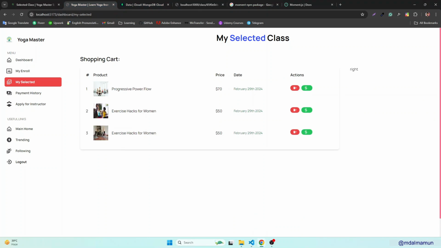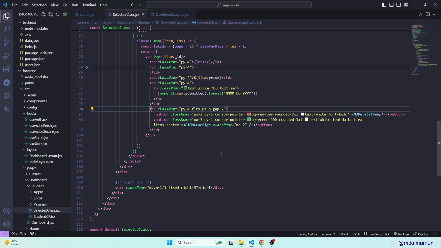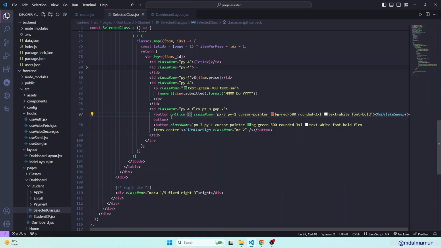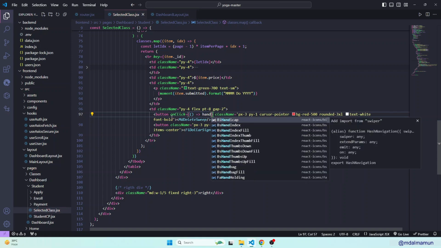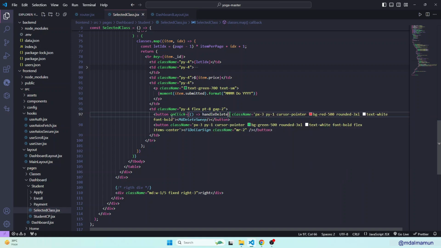Right now these two things are done, but what you have to do is, when someone clicks this, it will delete from here. So that's why we will need to define a click function on this delete button. This is the delete button. Here we will apply onClick, and here we will define an anonymous function, obviously an arrow function, handleDelete, and it will receive item dot underscore id.